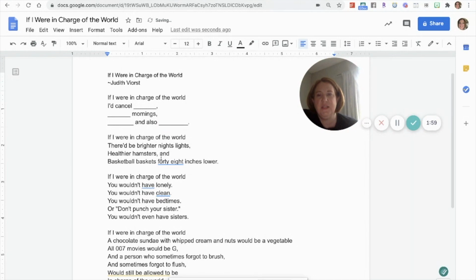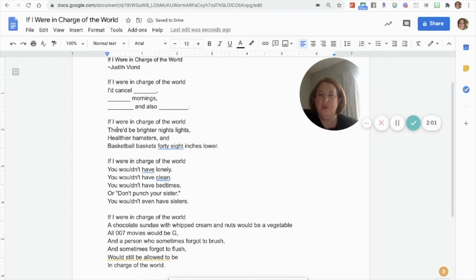And you can continue on with this as showing students the parts that they're going to need to fill in to write their own version of If I Were in Charge of the World, and then they can submit it to you this way. So this is just a great way for you to be able to model for your students how to use something like a Google Doc and quickly doing a search.